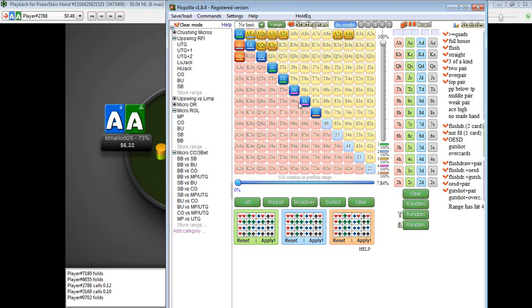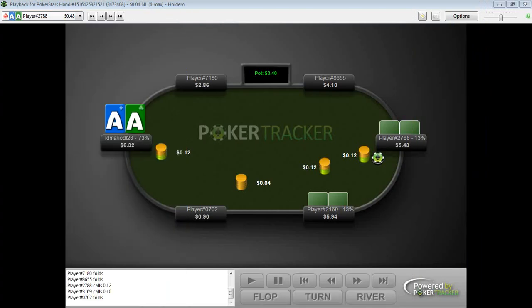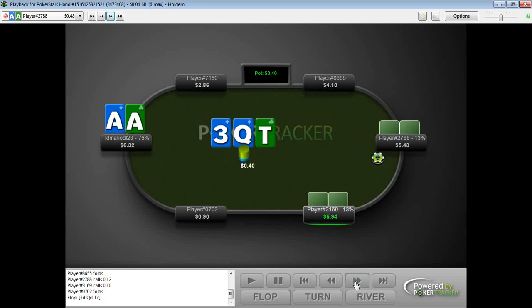Maybe these hands here, 9 9 through 7 7, because under the gun you really should be raising a lot here. Now at the micros, a lot of these guys probably aren't going to be raising, but really a lot of those small blind hands should be raising. And here we get a 3 Queen 10.